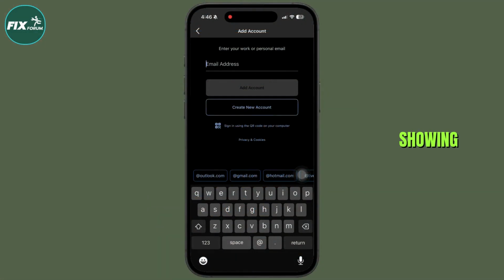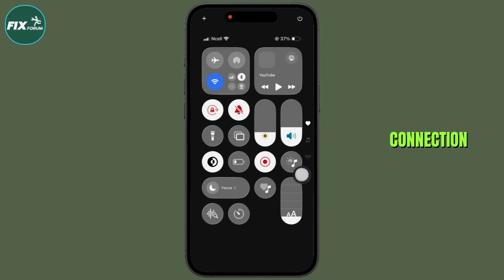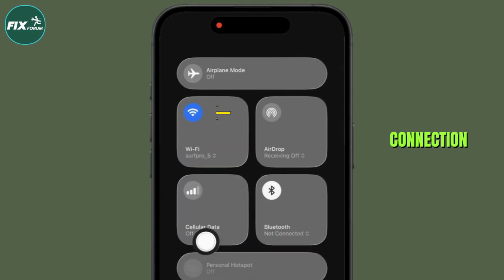In this guide, I will be showing you guys how to fix Outlook login loop. Let's get started. First thing you want to do is check your internet connection. Make sure you have a stable internet connection, as a weak or unstable network can interrupt the verification process.